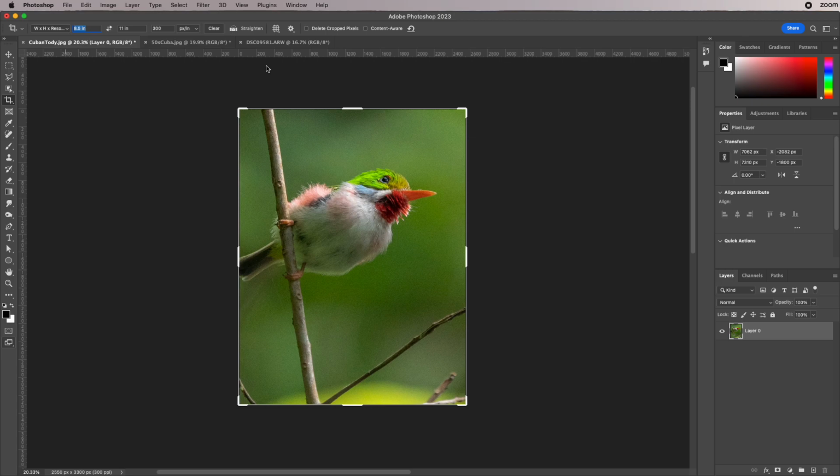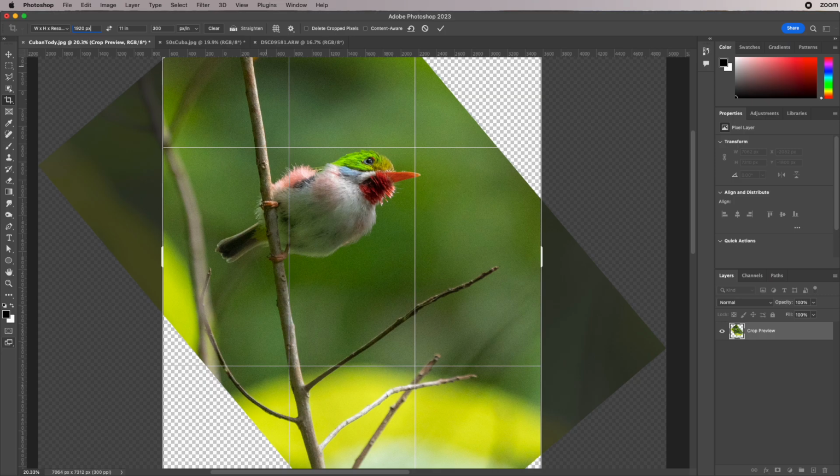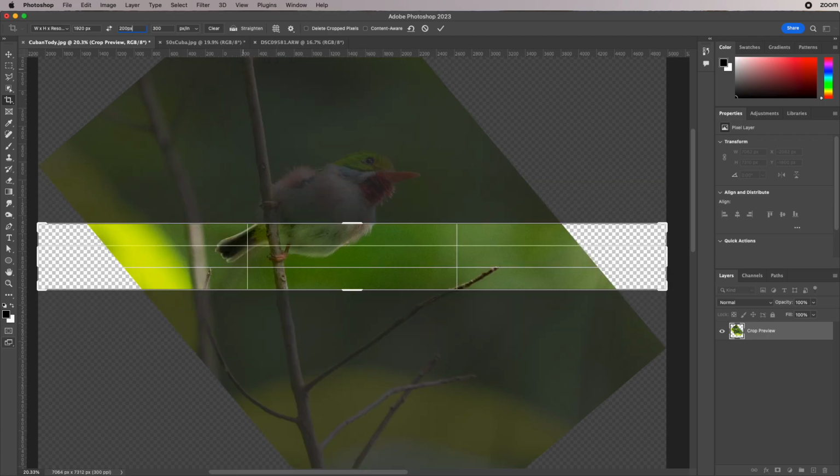So I could say, what did I say? 1920 pixels. I'm going to make sure I add px for pixels, not inches anymore. I don't want 1900 inches. That'd be a huge file. And then I'm going to do, what did I say? 200 pixels wide. I'm going to create this kind of banner ad, right?